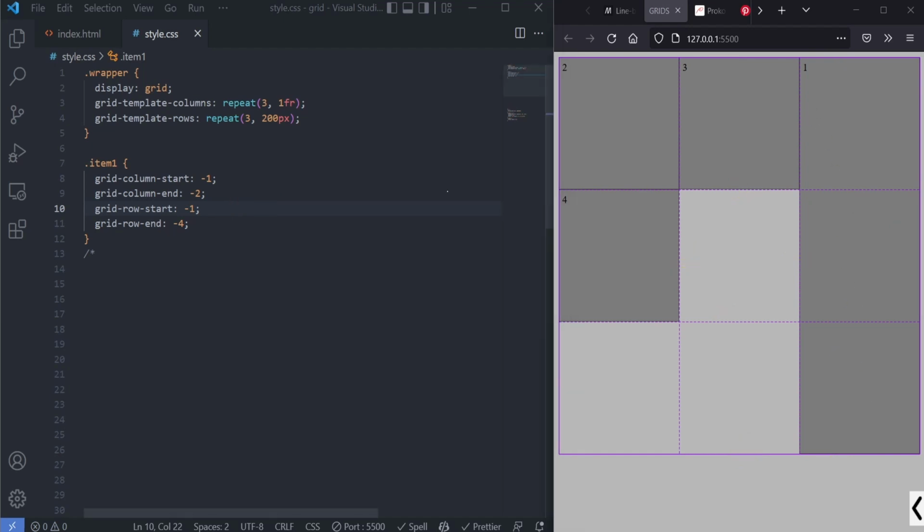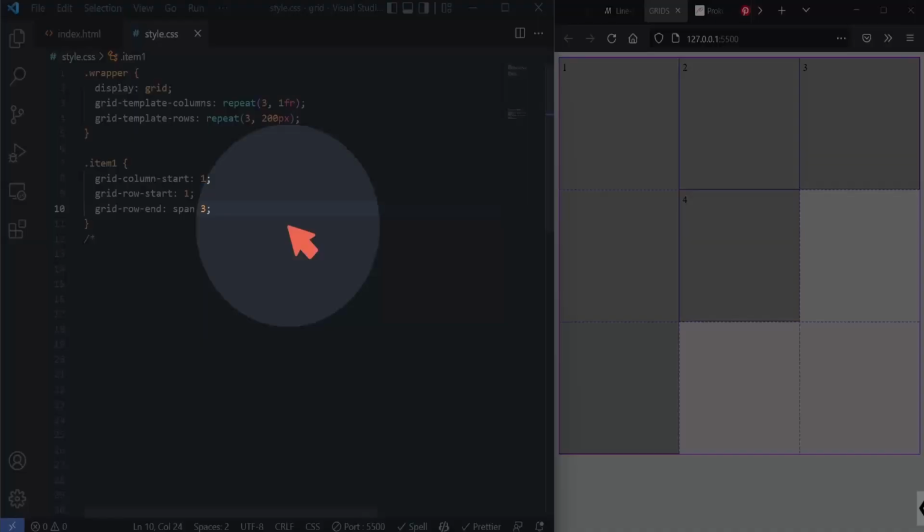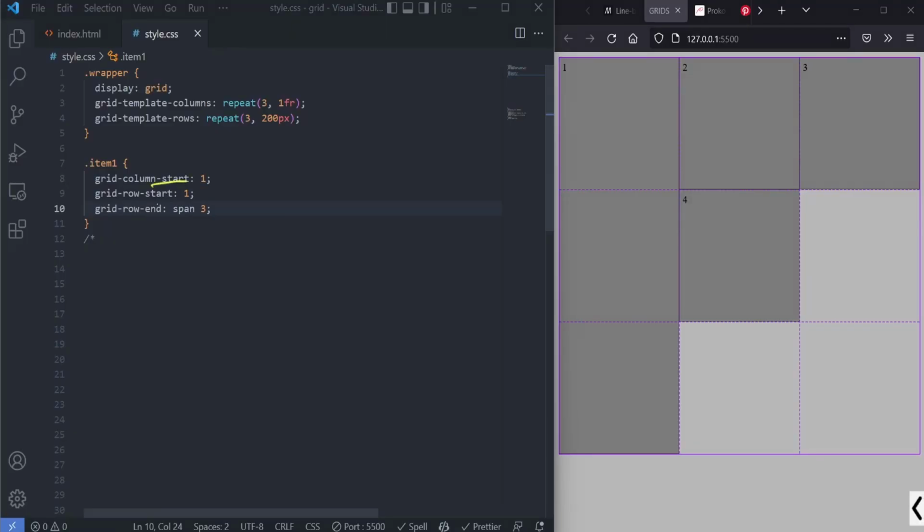Now let's check out how we can use the span keyword in these properties. As you can see, this is the same as before. We are defining the column start and the row start. For the end here, this is ending in just one grid track, it is occupying one grid track, so we don't need to define the end.